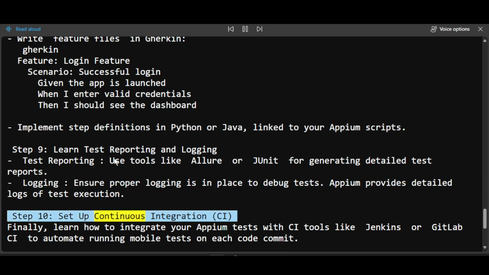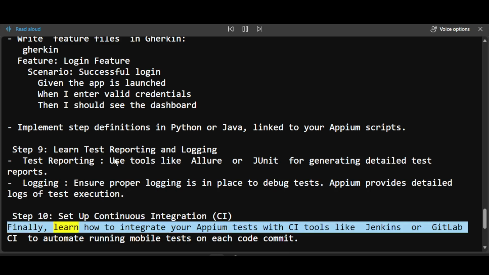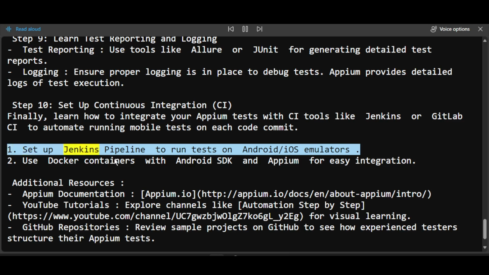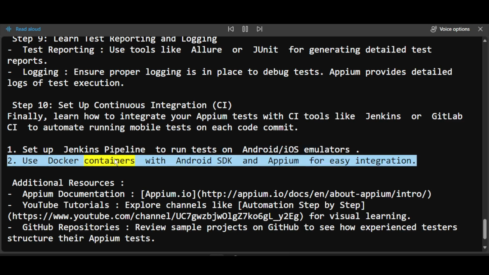Step 10. Set up continuous integration, CI. Finally, learn how to integrate your Appium tests with CI tools like Jenkins or GitLab CI to automate running mobile tests on each code commit. 1. Set up a Jenkins pipeline to run tests on Android/iOS emulators. 2. Use Docker containers with the Android SDK and Appium for easy integration.